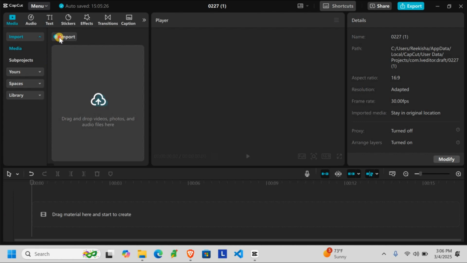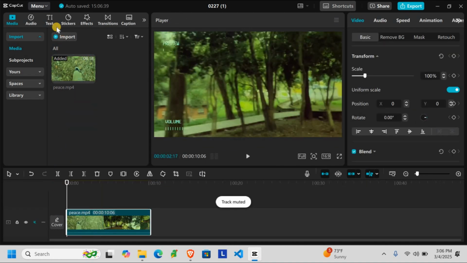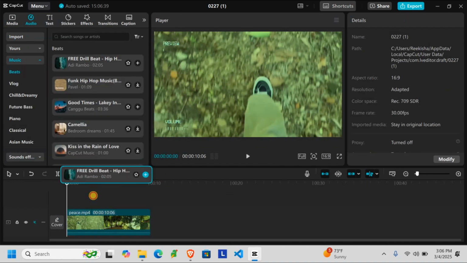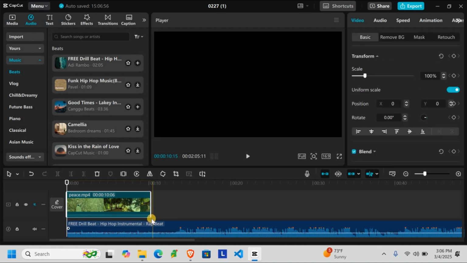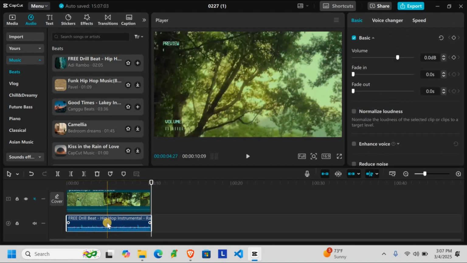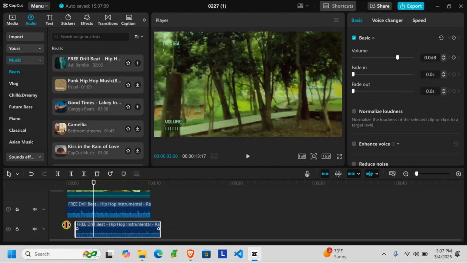First, import your video. Once you have imported it, drag it to the timeline like this. Now add the audio from here. Drag it to the timeline like this. Now adjust its duration. Now copy it and paste it again like this.